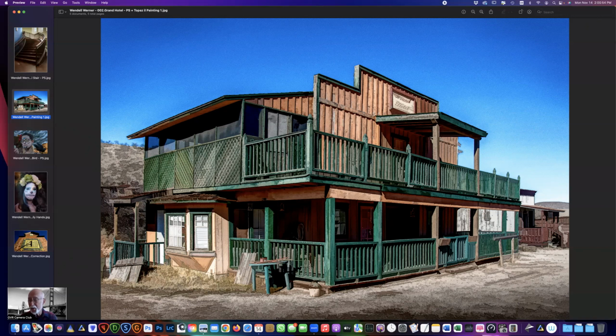So that's... fairly grainy shot to begin with, or did that paint effect bring up the grain in the sky?